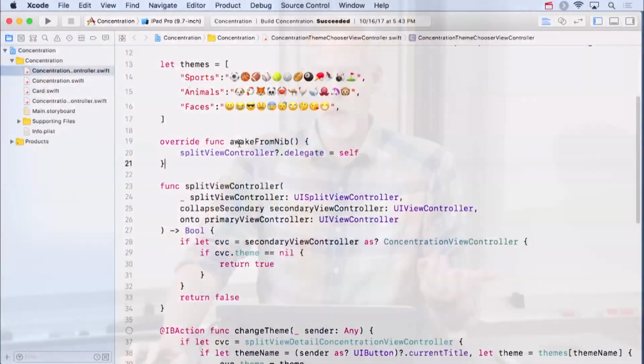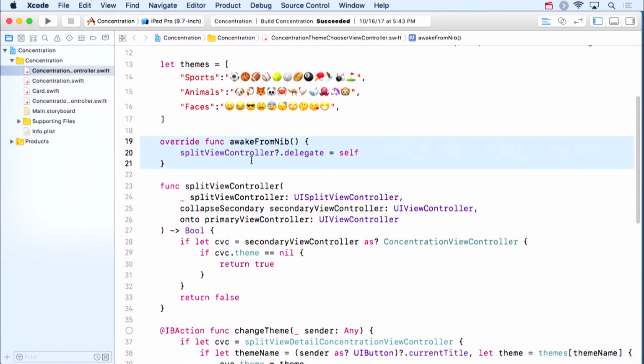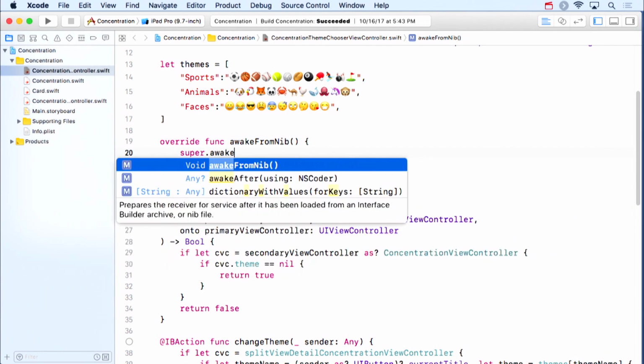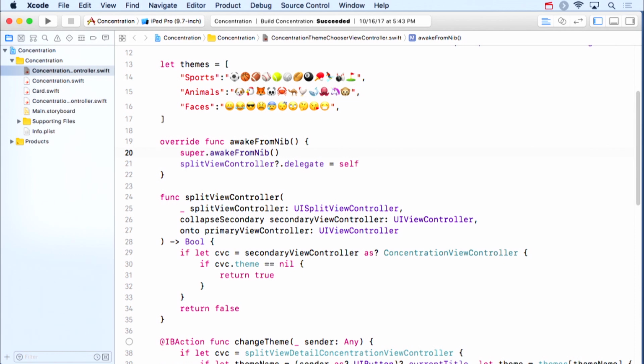Okay, here's our Concentration. Oh, yeah, by the way, this is where we left off last time. Here's awake from nib. Oops, super awake from nib, okay? Awake from nib you also want to call super, even though, again, it's not strictly a view controller lifecycle method.